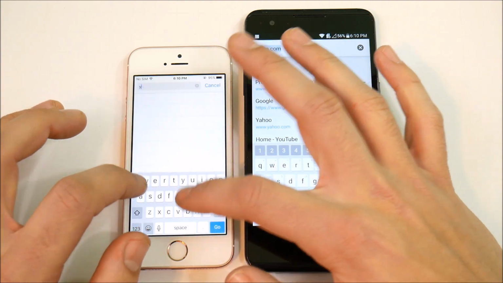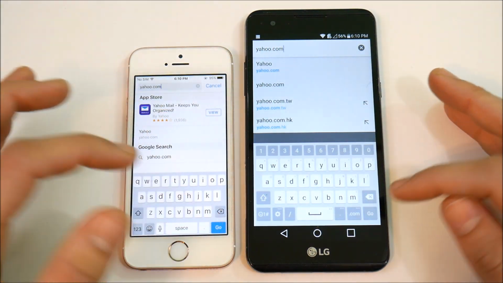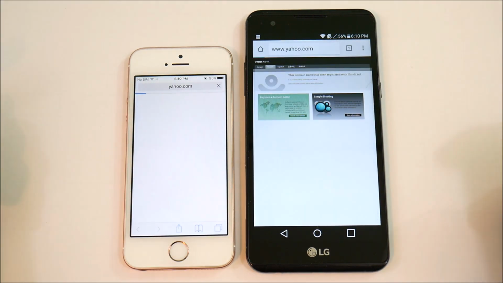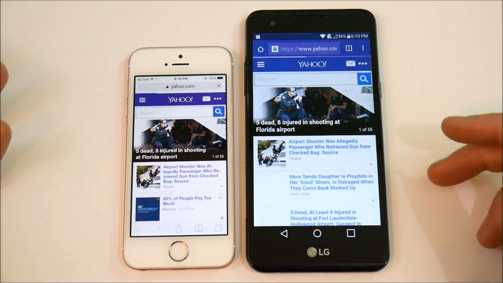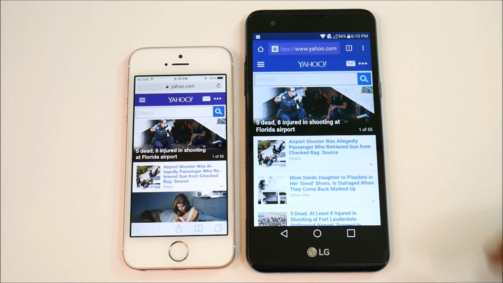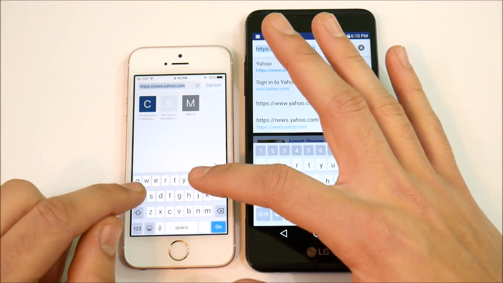Let's go ahead and go into yahoo.com just to see how fast the browser speeds are. Now this is dependent on the Wi-Fi network, so it shouldn't even matter about processors and stuff, and I just kind of missed that tap. Actually, I tapped the SE first and then the LG, but the LG still lost before. So we're going to do another test because that was kind of unfair. I accidentally tapped this one over here.